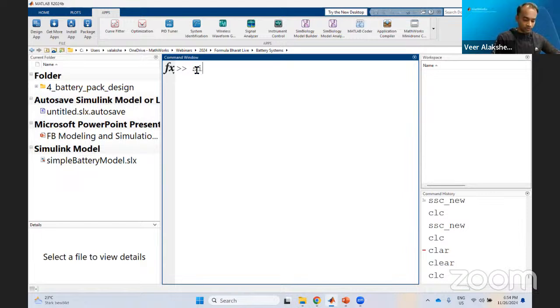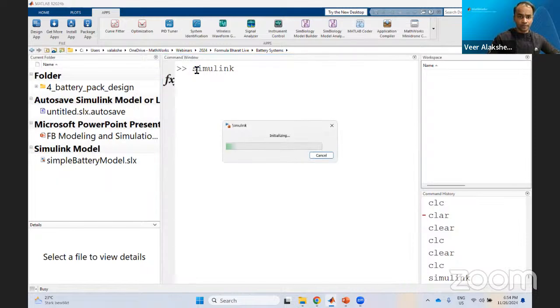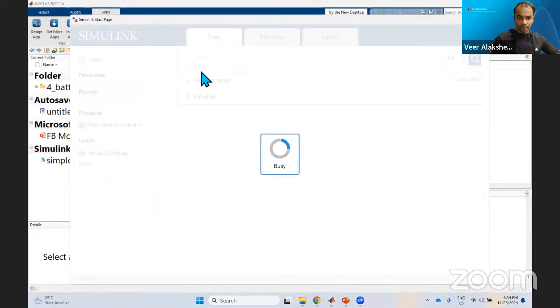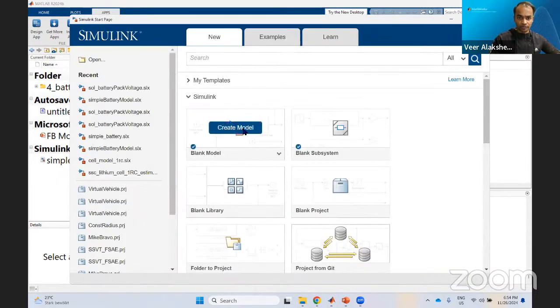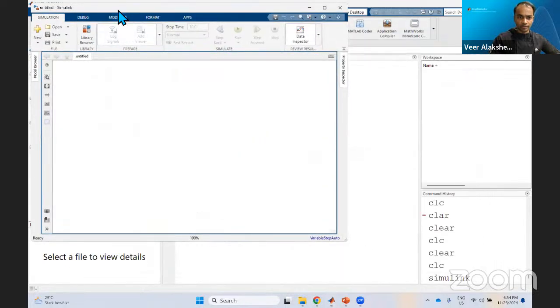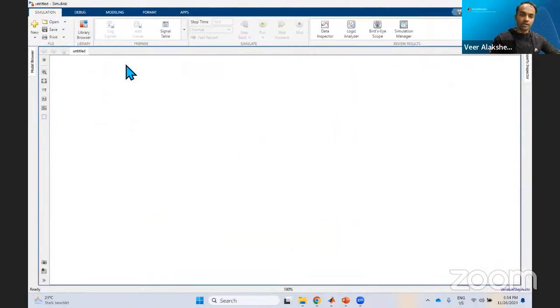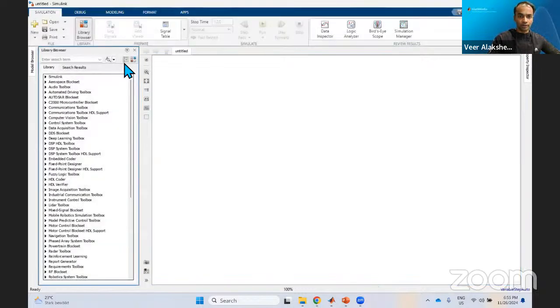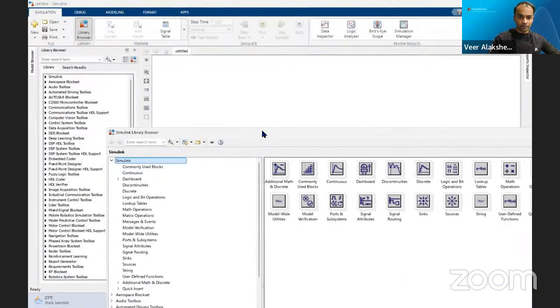So for those who are new, if you want to get to the library and see the different blocks, you can just type Simulink and this will open the page. If you open a blank model, this is the canvas we use to build Simulink models. Then you go to the Library Browser.